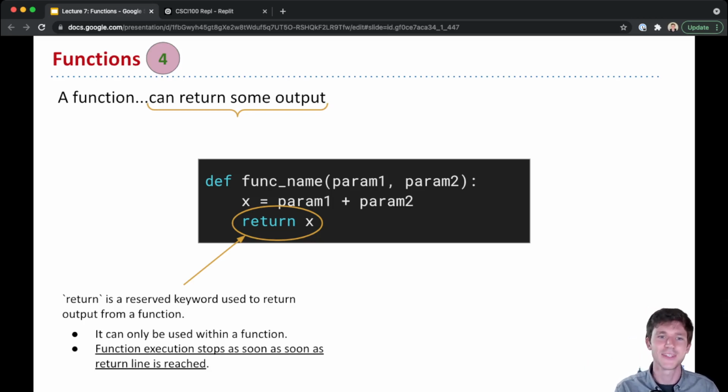So how do we do this? We use the return keyword. So this is another one of the reserved keywords right here. It's only used inside of a function, and you can either return nothing if you want. You can have just return, or you do return space and then the thing that you want to return. And so when this function is called, if we reach this line in our function, then this value is what the function call will evaluate to.